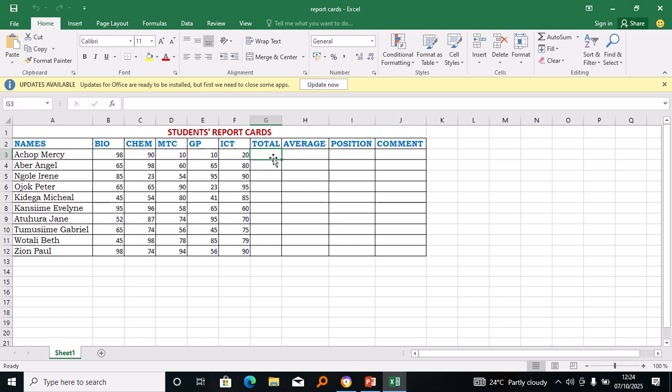Let's start by using a formula. Any calculation in Excel starts with the equal sign. Remember that. So equal sign, from here plus this, plus this, plus this, plus this. So we are getting the total. We are adding from B3 up to F3. That is the total, and it will be exactly like that. That one we have used a formula.